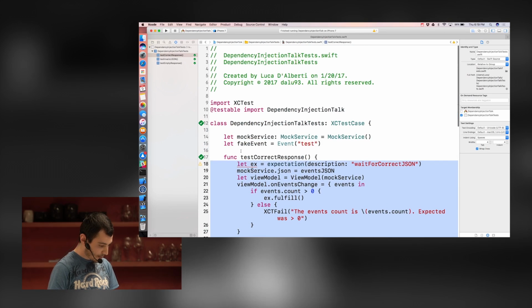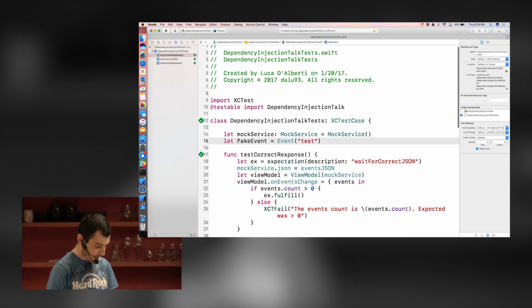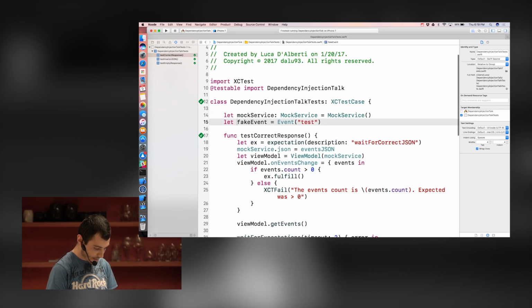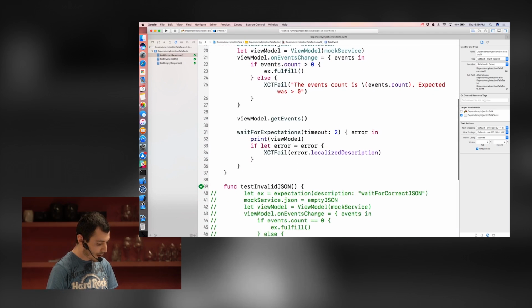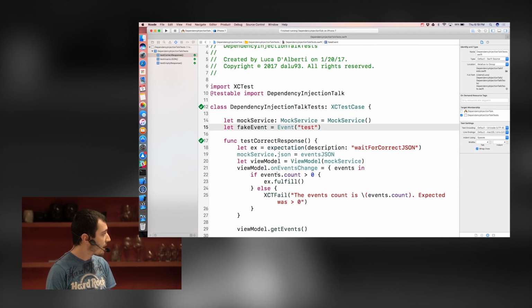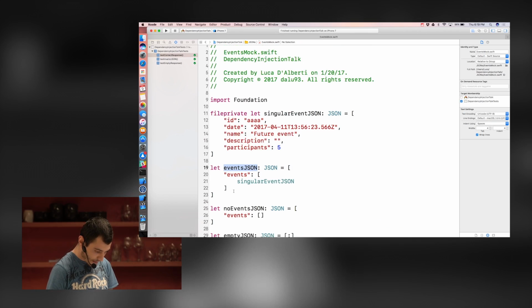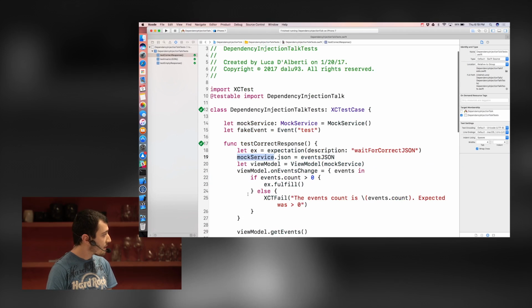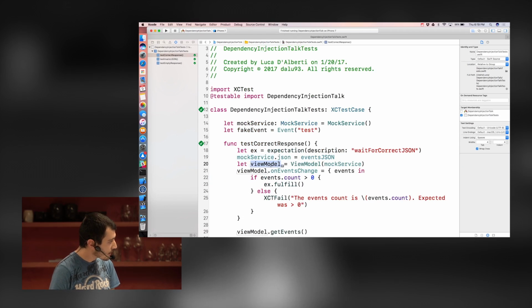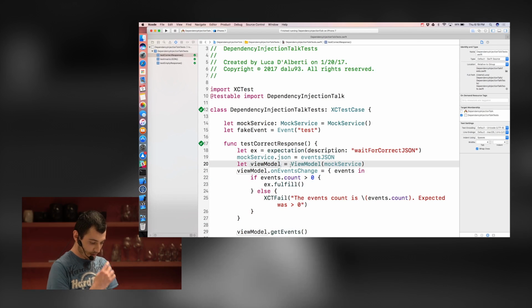So how to test this? Let's do the correct response. I have here the test already done, and it's really simple. I have here the mock service instance and a fake event. That's not useful, the fake event, I think. Yeah, I'm not using it. So I'm creating the mock service, and I'm setting the JSON value as event JSON, which is a fake JSON that contains the events keyword and only one event inside. So it should be correct.